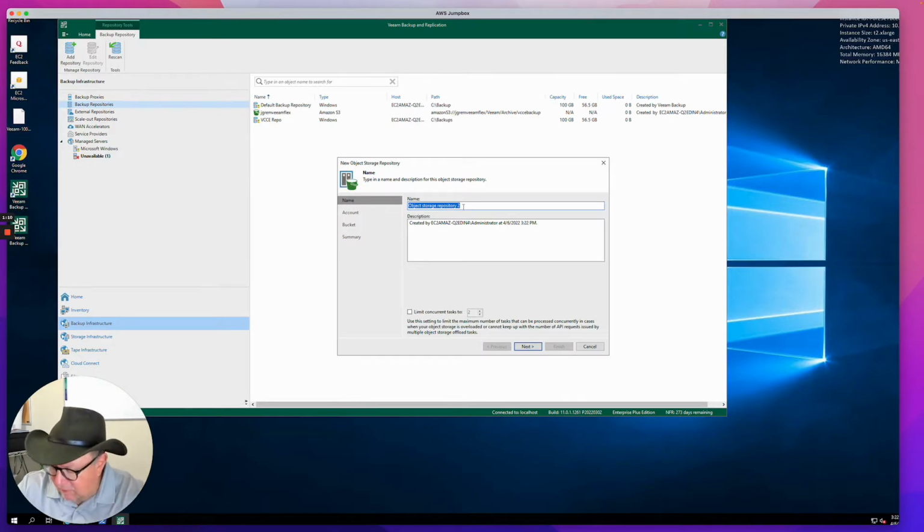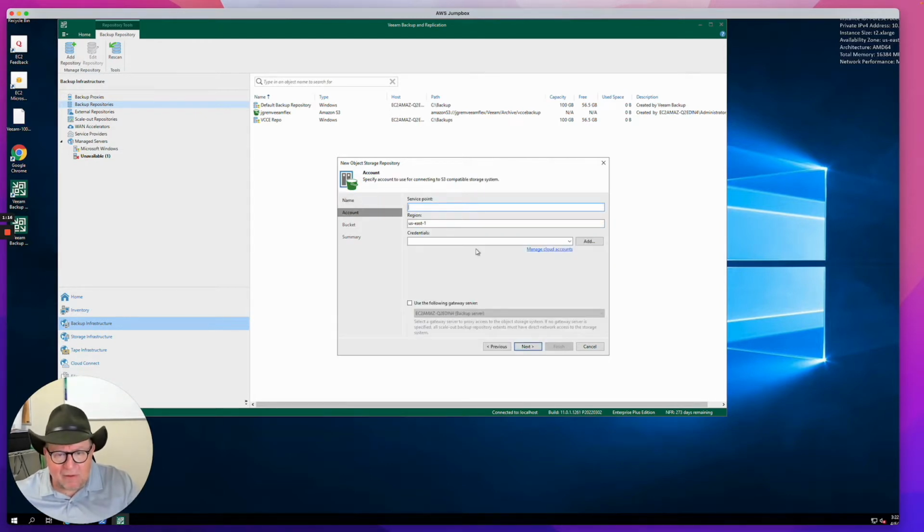I'm going to name this Wasabi. Okay. I'm just going to take all the defaults here. So I need my service point. So I found my service point for Wasabi. I'm going to go ahead and copy and paste it into here. Hopefully we'll get it to go. There we go. So US West 1, so I need to change my region to West 1. Make sure all my regions and everything work properly.